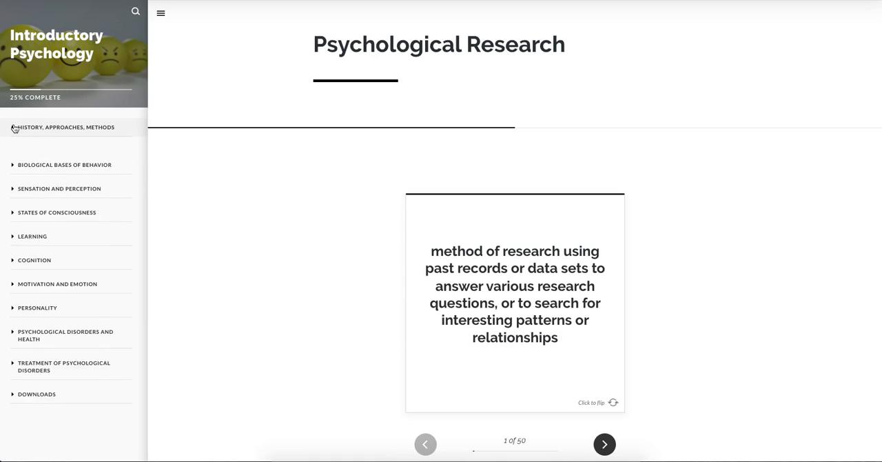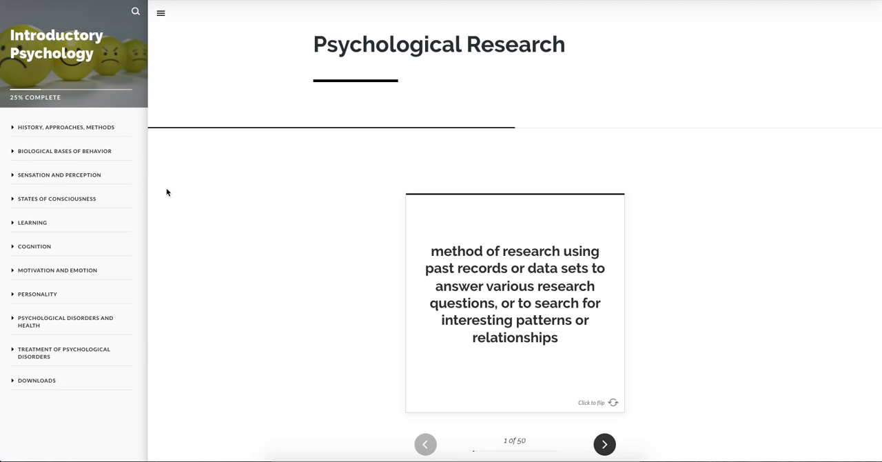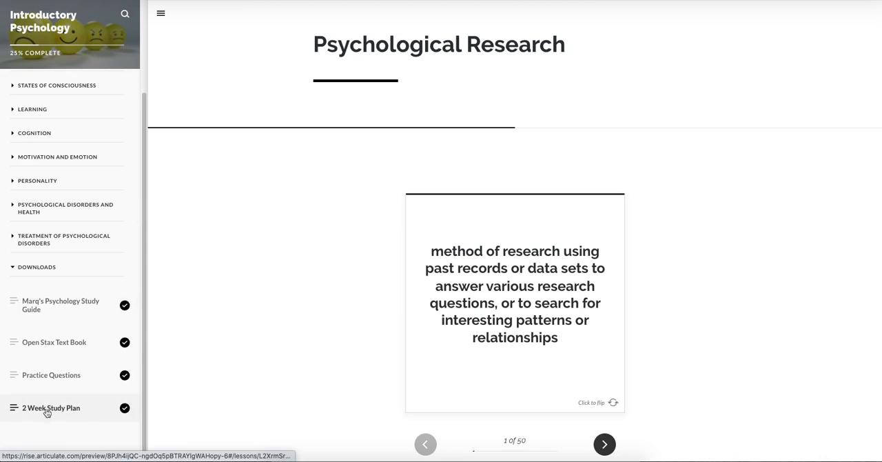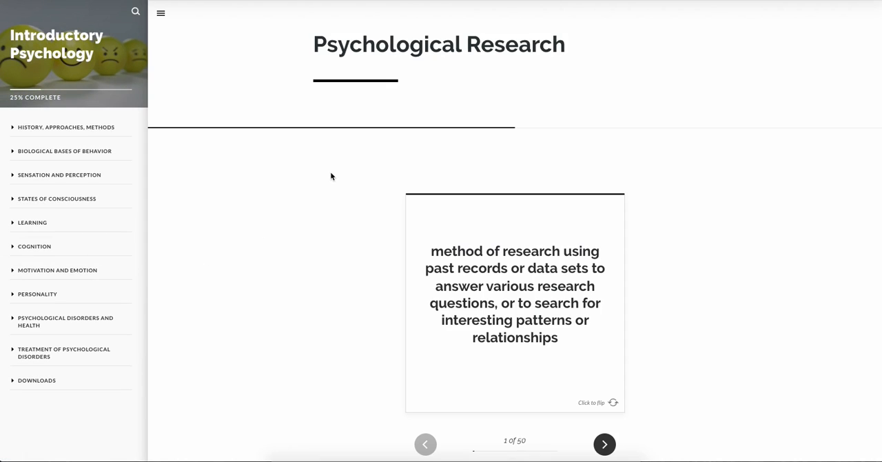And that's pretty much it. That's the module. Just to recap, you have your flashcards. In your download section, you have your 2-week study plan, your practice questions, your OpenStax textbook, and of course, your psychology study guide.